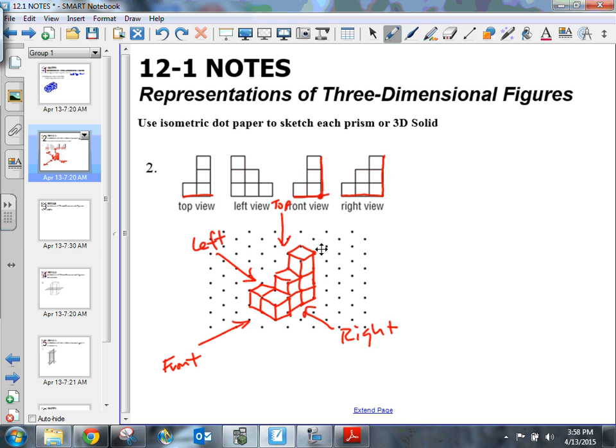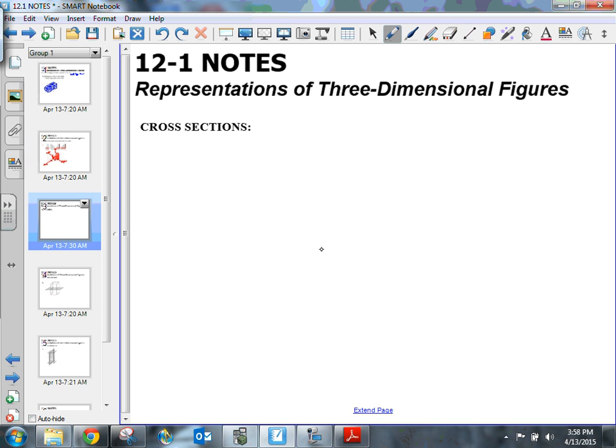Now let's take a look at the next item in our notes, which is the concept of a cross section. If you guys are in culinary or baking or anything where you use a knife to cut something, every time you cut something food-wise with a knife, you were making a cross section. So that's kind of how I think about it. There's a formal definition, but a cross section is a two-dimensional shape that's created from cutting something.